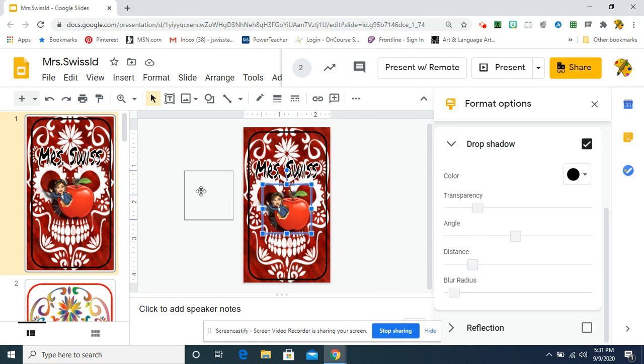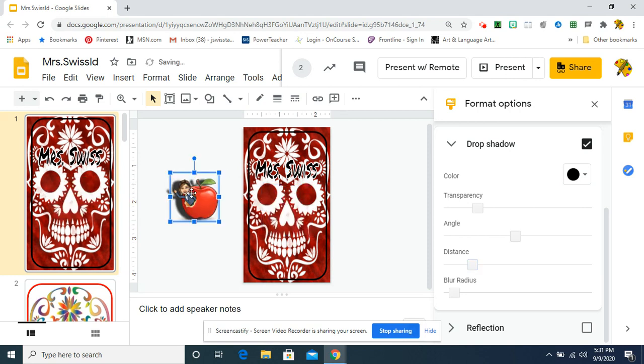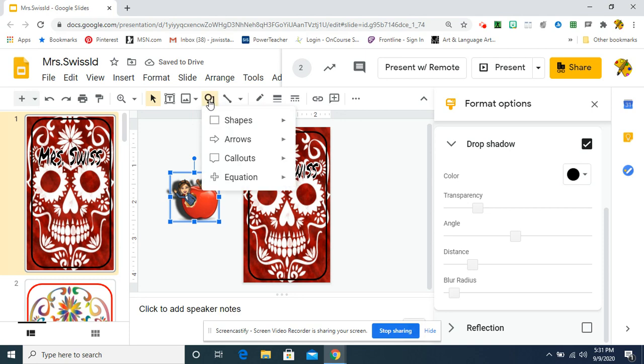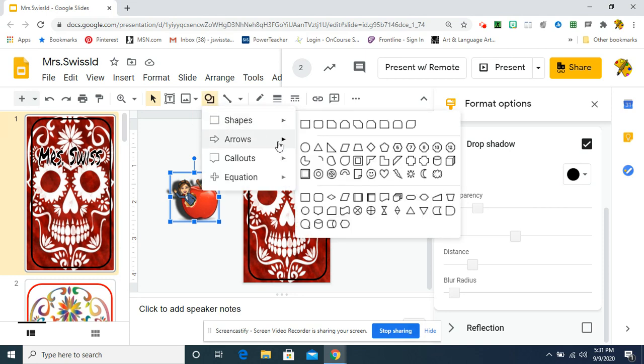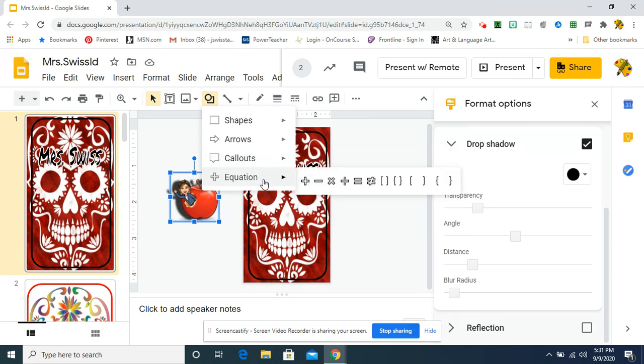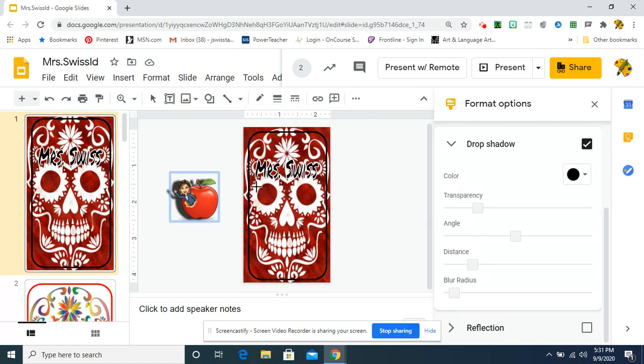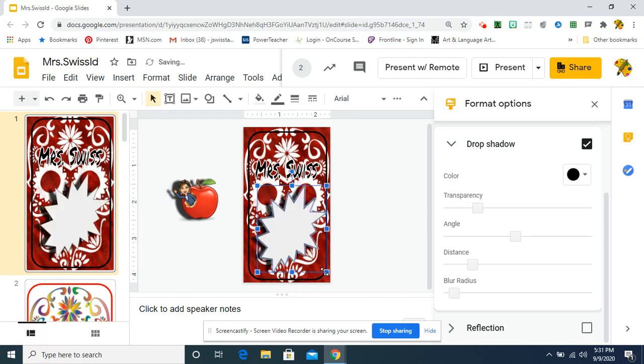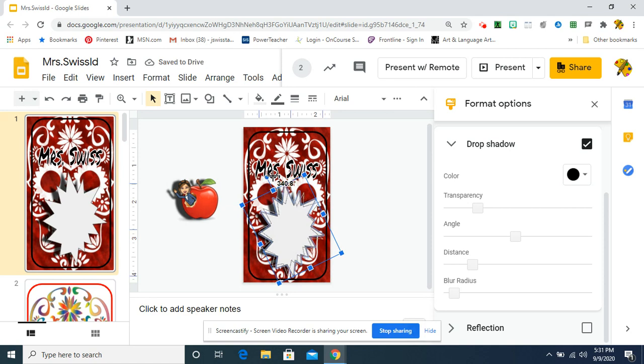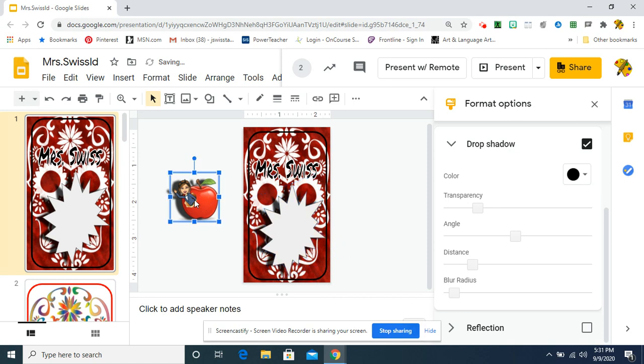Another thing some folks are asking me is, Mrs. Swistak, how do I put one thing on top of the other? So say I want my Bitmoji apple there in the middle of a star shape, and I can find the star shape in the callouts section. So I'm going to choose the callout shape. I'm going to click the star and draw it on my slide, and I'm going to arrange it so that it can fit on my slide. And then I can go ahead and put my Bitmoji over top.